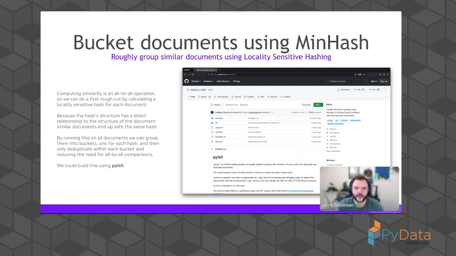So one of the first things we can do is try and group our documents together using some hashing, locality sensitive hashing, so that we're going to generate a 32-byte hash for each file, and files that are similar in structure and everything will get a similar hash.